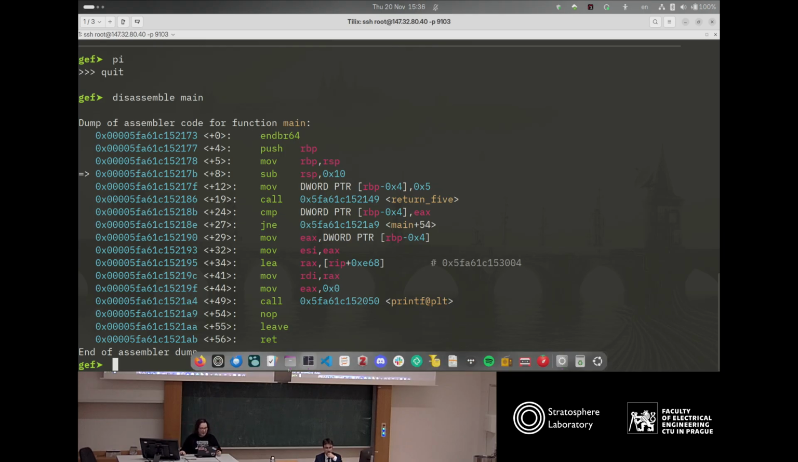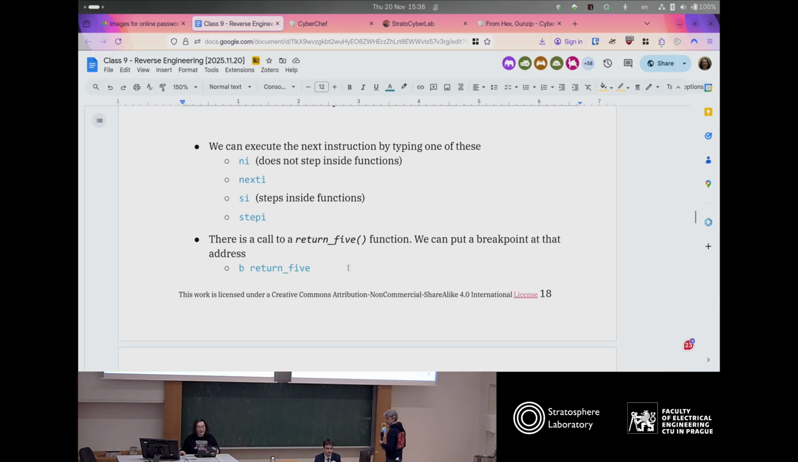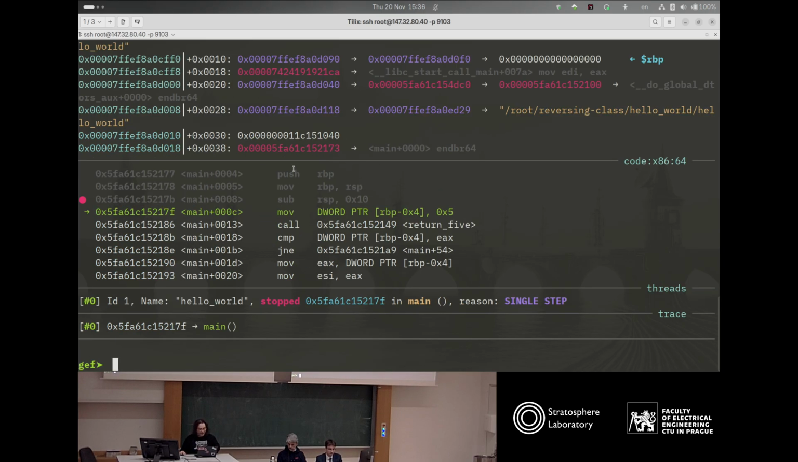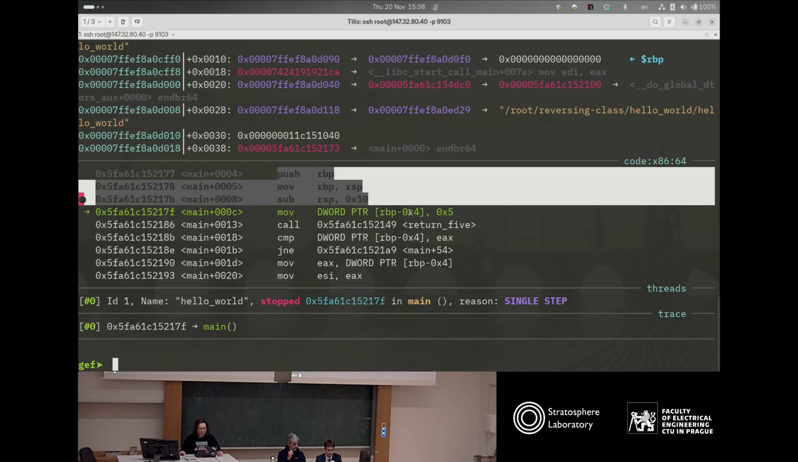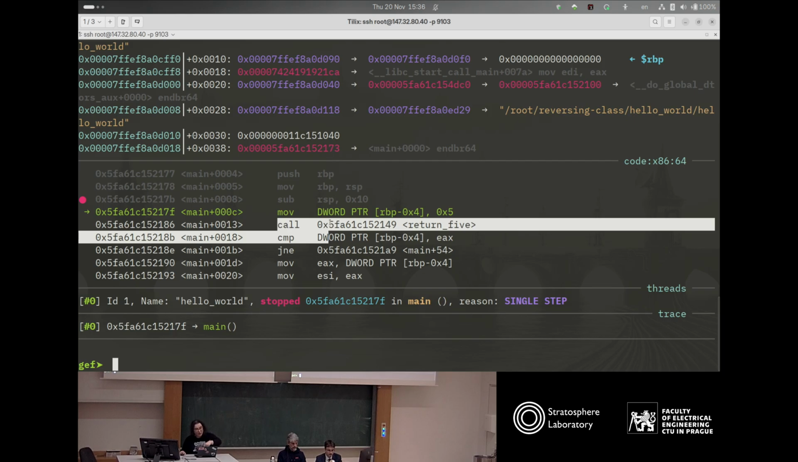So, okay, just a little bit of assembly. I will try to be more gentle. If we want to go to the next instruction, right now we start at the main, at the top, we use NI, which means next assembly instruction, but it doesn't get inside functions. So it just steps as we see the assembly. We did the push RBP and all that, the preamble. The next one is going to be the move. And then if we do NI again, it's going to be the call, but it's not going to go inside. If you want to go inside, you do step, which is SI.